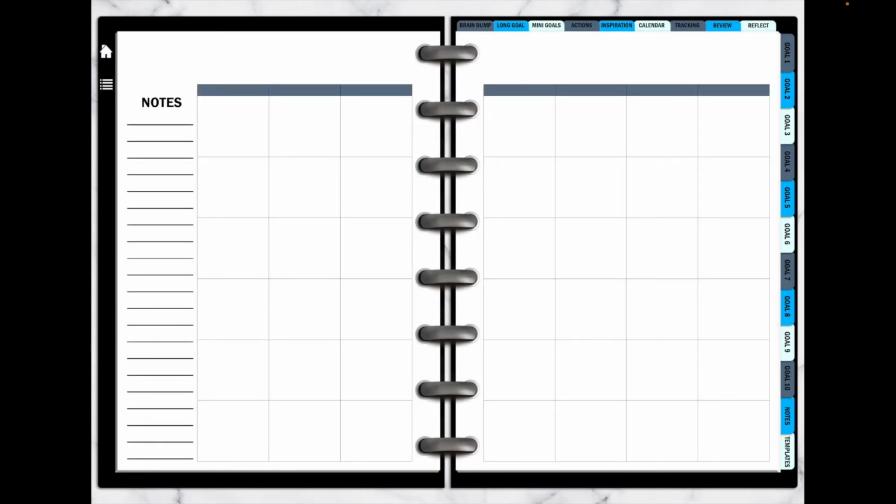This next section is just a blank calendar. It is meant so that you can go ahead and make an actual concrete plan. So maybe you're going to be working on healthier living and you want to make sure you're moving your body a certain amount of times per week. This is where you can actually write down your plan for what you're doing.